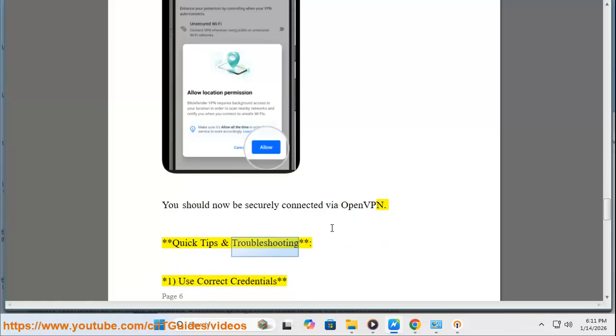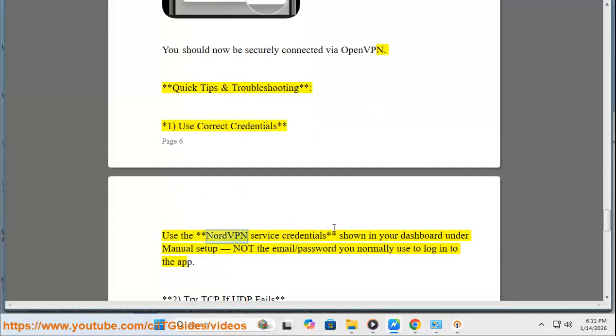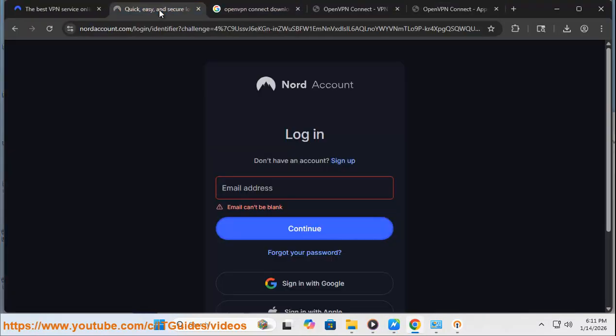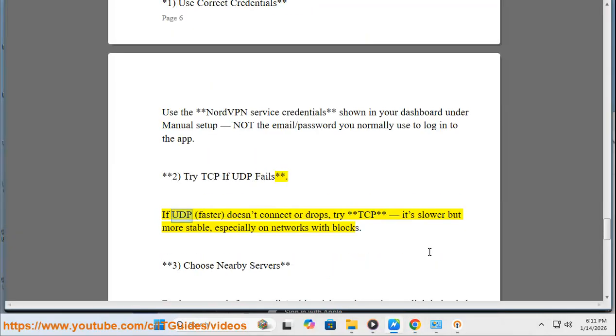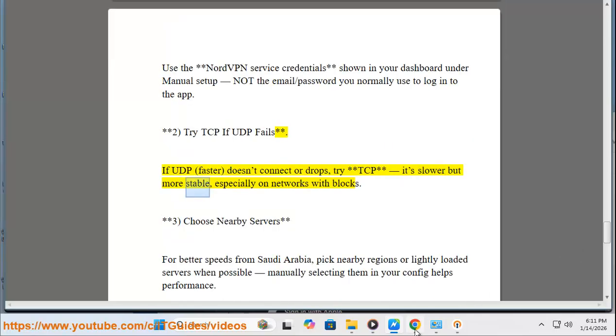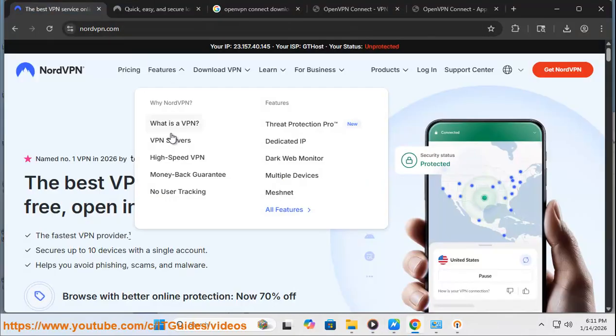Quick tips and troubleshooting. 1. Use correct credentials. Use the NordVPN service credentials shown in your dashboard under manual setup, not the email/password you normally use to log into the app. 2. Try TCP if UDP fails. If UDP, faster, doesn't connect or drops, try TCP. It's slower but more stable, especially on networks with blocks.